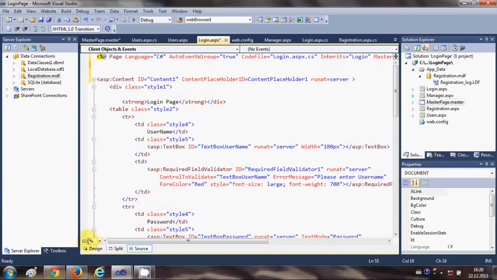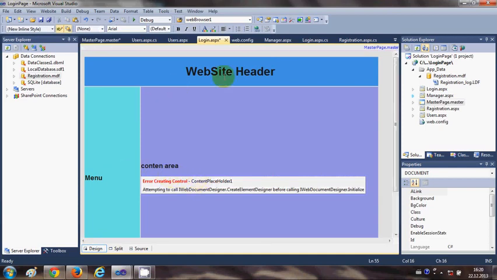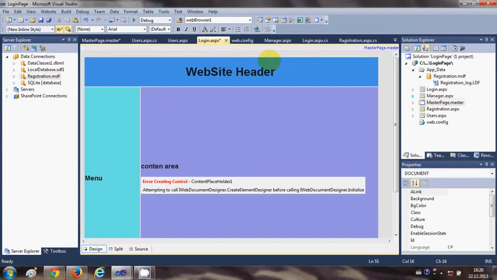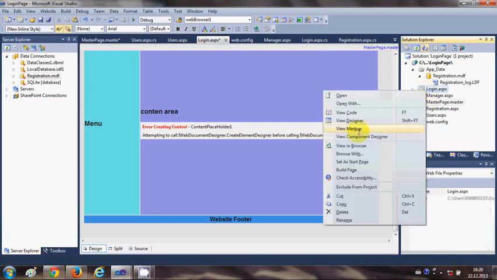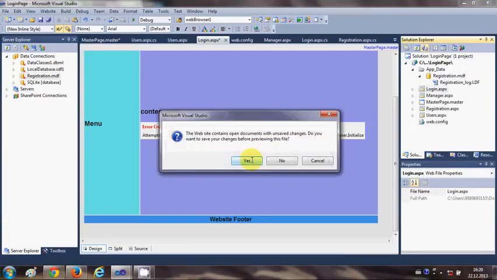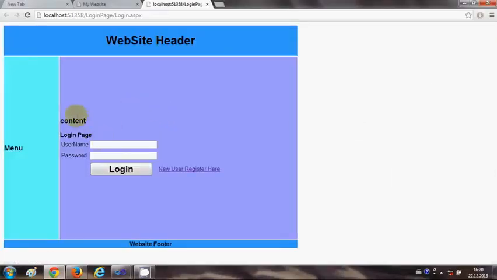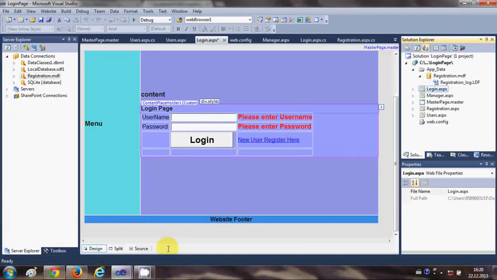Okay, so once it's done, let's see the design, and you will see the design is changed in the login page. It's the same design which we have applied in our master page. And now when you run the program, right click and view in the browser, yes, and you can see here we have our login page, but the layout is taken from the master page. Okay, this we can apply to the registration page also.